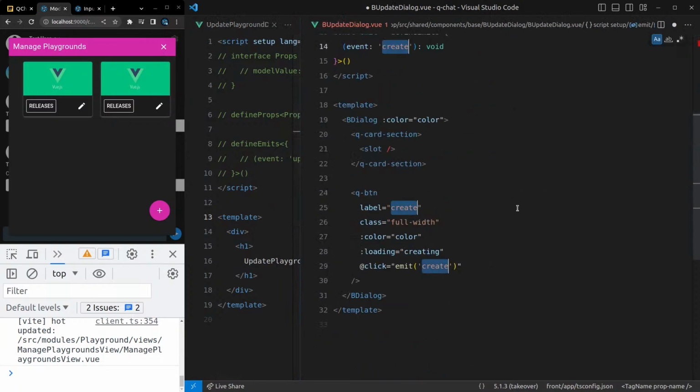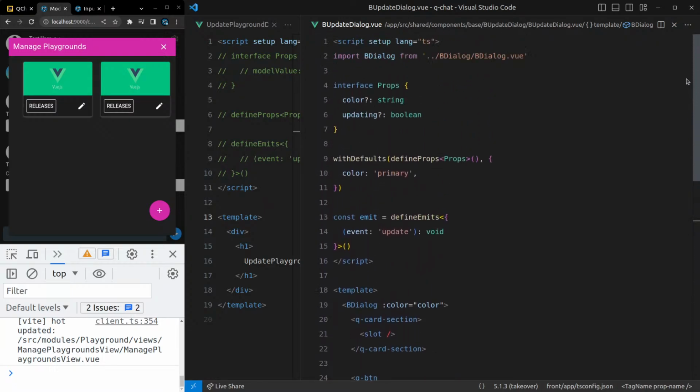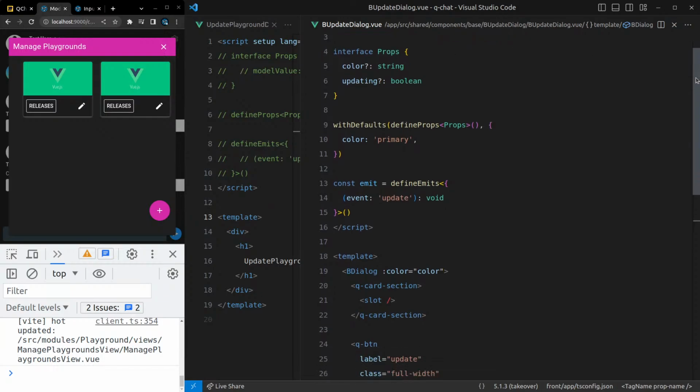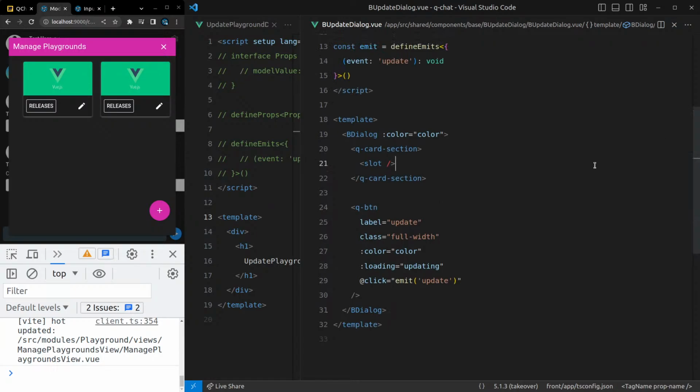Now, what makes this different? Well, instead of the word create, we have the word update here. We don't have creating, we have updating. And there's really not a lot different for now. There might be a bit different in the future, but for now, it's pretty much the exact same concept. We then have B dialog, and we have an update button instead of a create button. Cool.